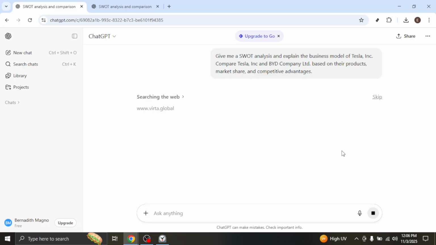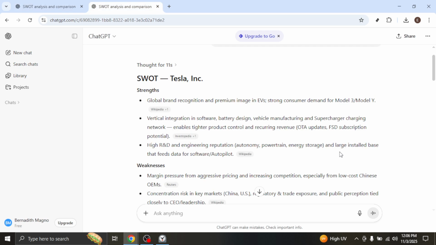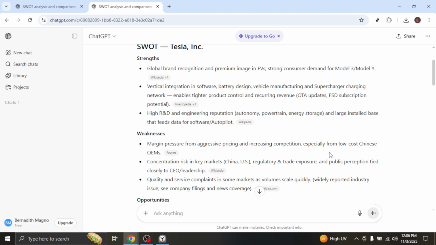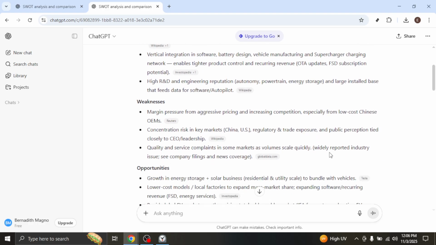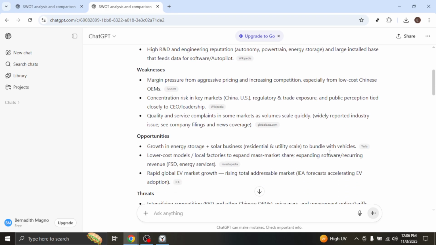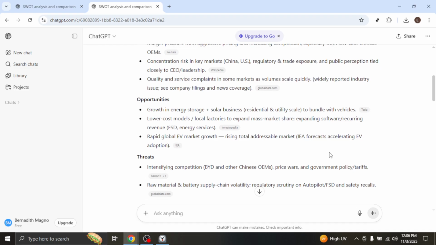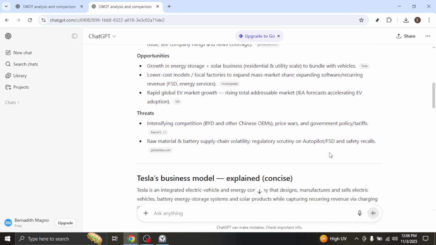Remember, though, the information provided by ChatGPT should be one of the many tools you use in your research toolbox. It's always a good idea to validate the AI's insights with other reliable sources and market data to ensure a well-rounded view of the stock you're investigating.